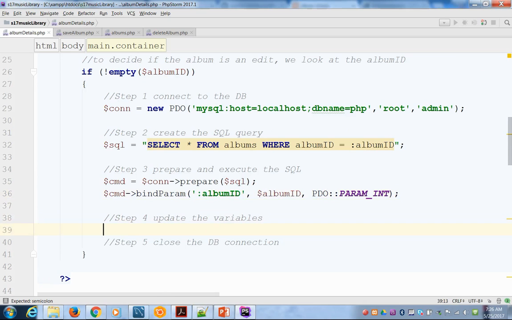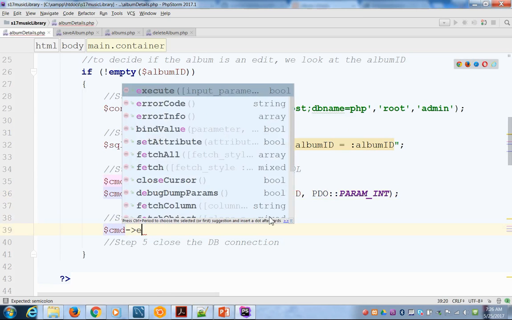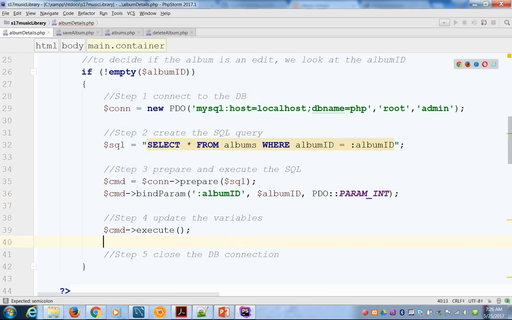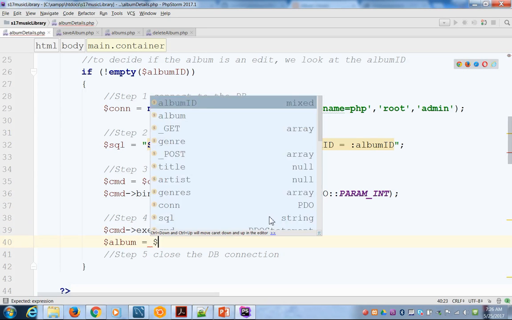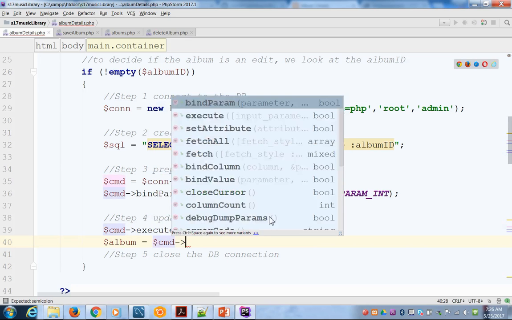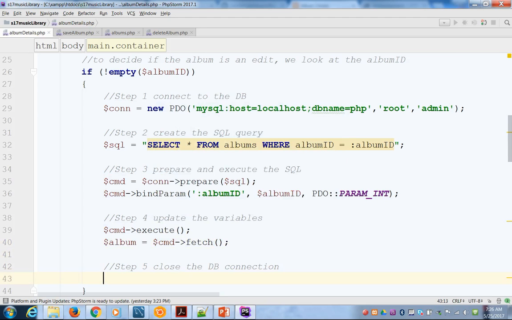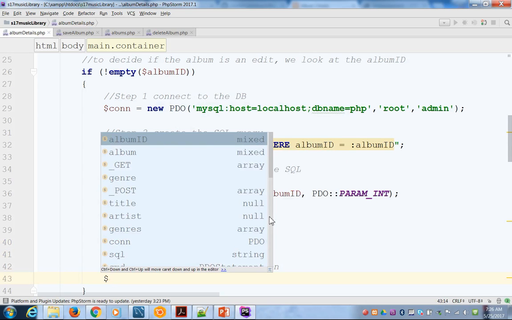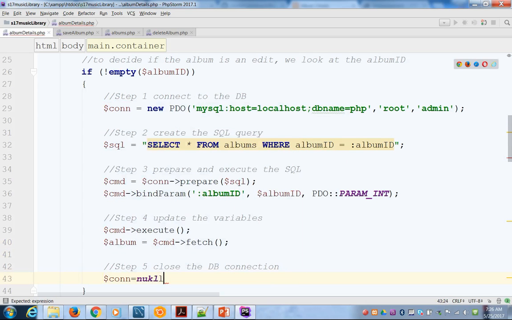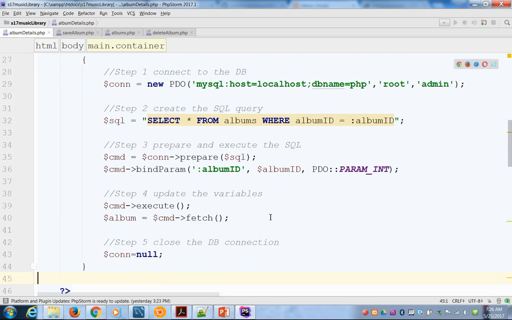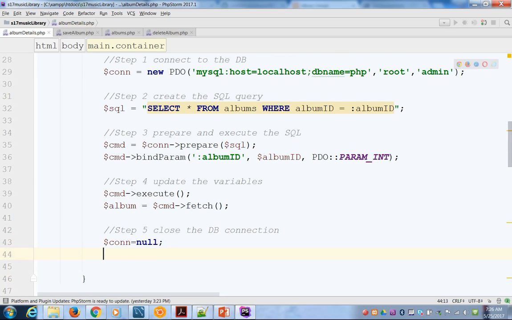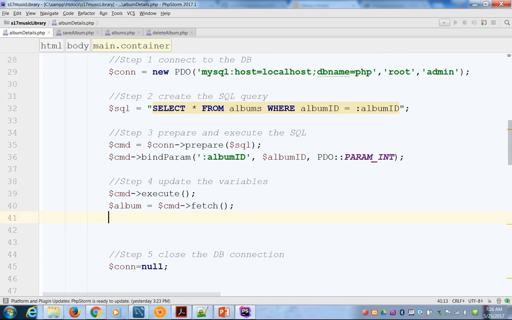So we're going to execute it, and then I'm going to say the album equals fetch. I'm going to use fetch instead of fetch all because fetch all is going to return an array of arrays, which I don't necessarily want. I just want one record. Okay, so now I have all my variables and I can update them here.